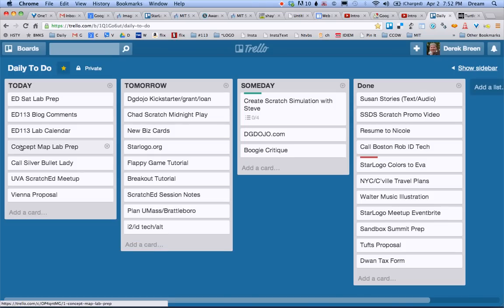Now, I just wanted to show you, so there's a lot more information here, including the things that I have to do for ED113. And what I really like is that I have the Trello app on my iPhone, and when I first open Trello on the iPhone, it will just show me one column, like that today column, which is really cool. And then I can just swoop over to tomorrow, to someday, to done. And what I like to do is take a screen capture of the today and make that my startup screen or my lock screen on the iPhone.